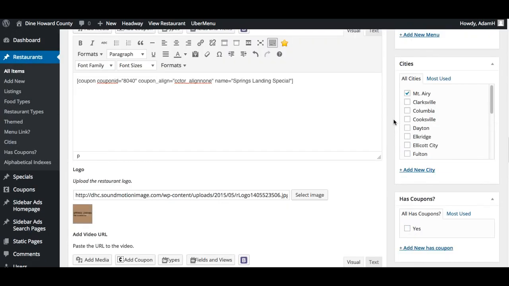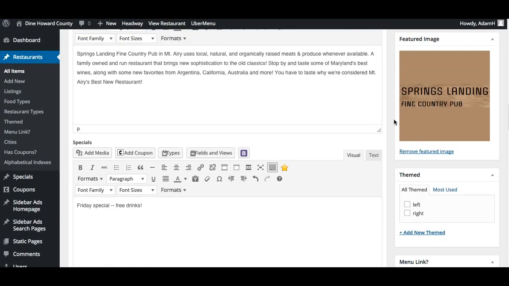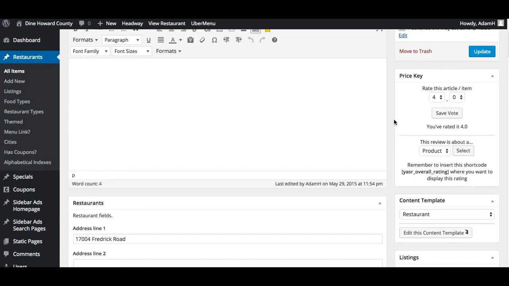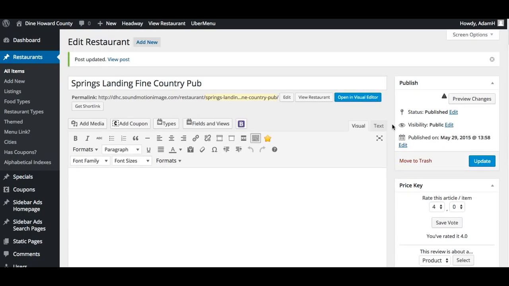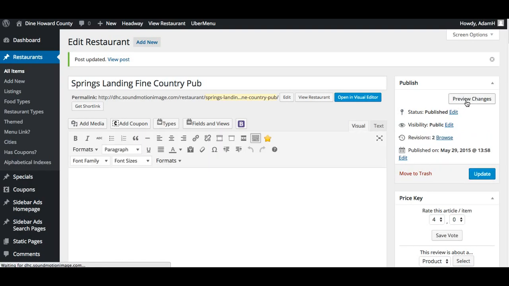And that's it. So now that I've done all that, I'll go back up to the top, and normally this would say publish. I've already published this page, so it says update, but you would click publish or update if you're making a change to it. And now I can click on preview changes to see what all of this is going to look like on the front end of the site. So I click preview changes.